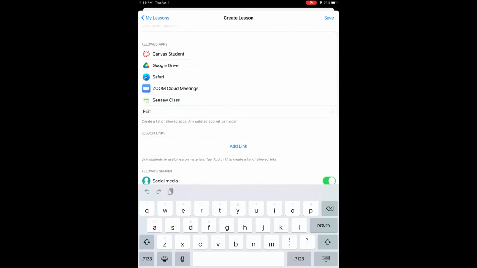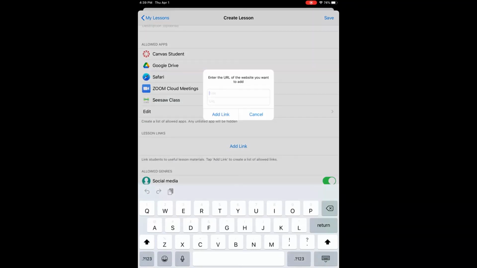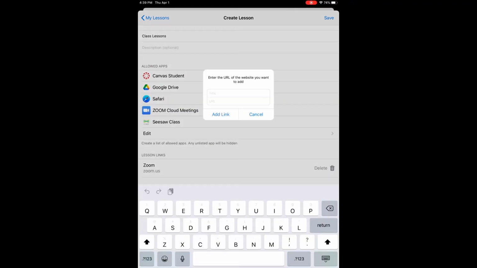Since I have picked Safari, I can also add specific links that I want them to have access to. So perhaps I put my Zoom link, and that will create a shortcut for them. I can also create quick access to the portal.